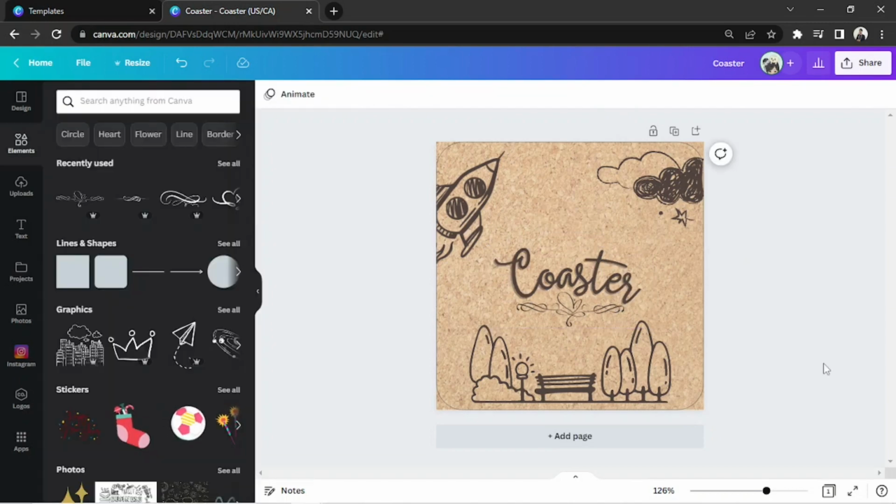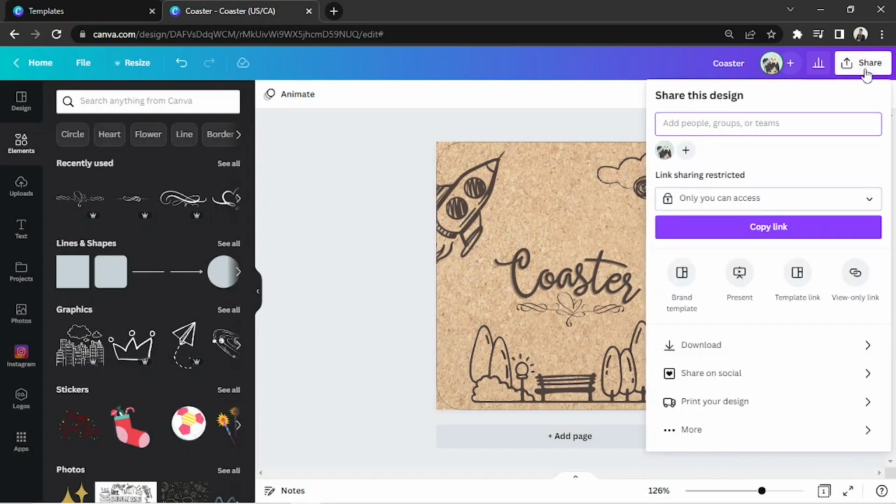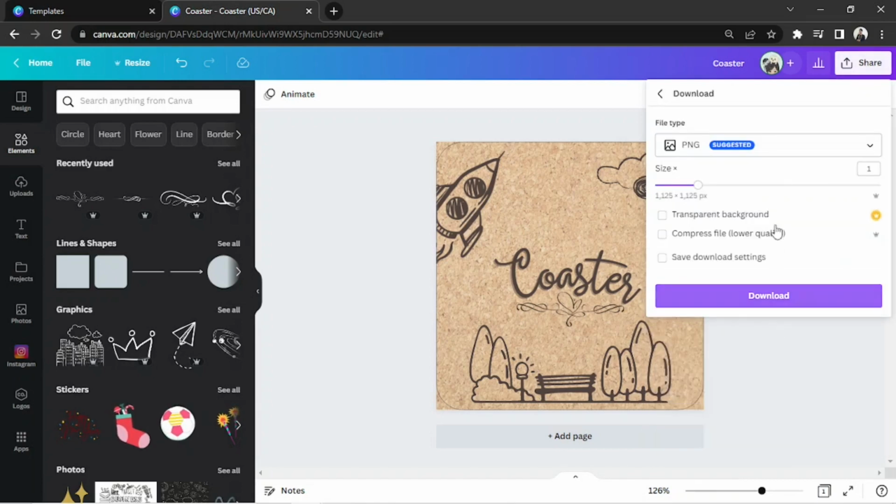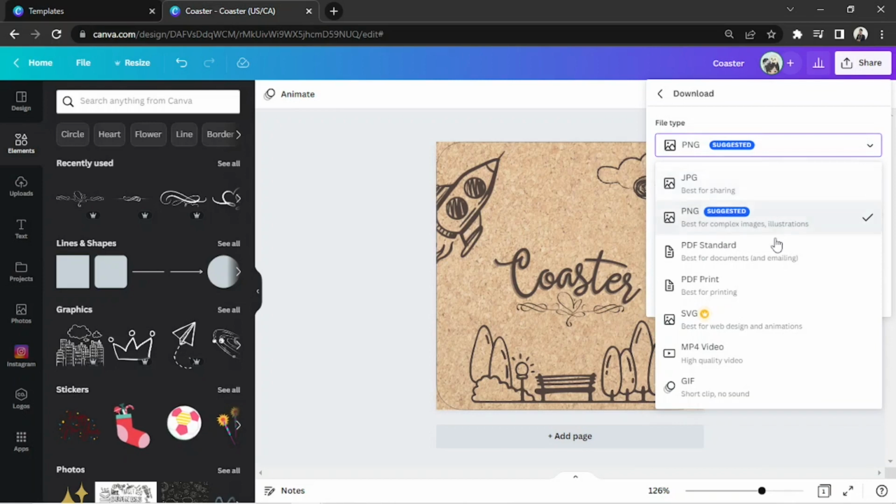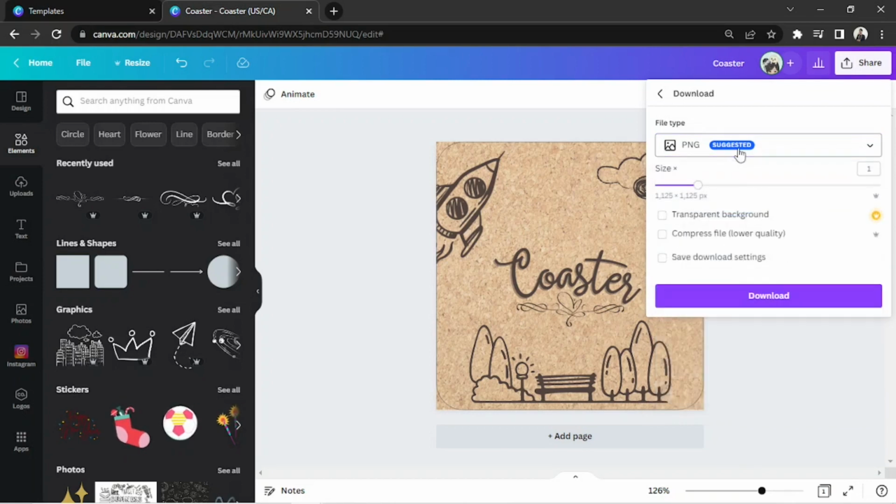Once you're done with your design, you can go ahead and save it or download it by going to the Share button above. Click on Download. Select the file type you want your design to be. And click on the final download button. And that should do it.